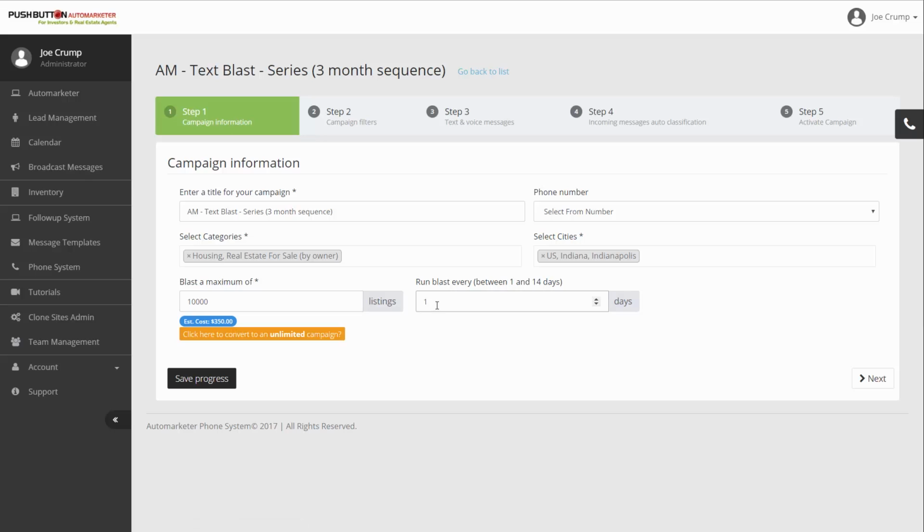It'll also send out the blast for this setup. It's every day. It'll go in there and it'll scrape all the new ads, and then it'll send out that text blast to those new ads, and it'll add them to this 3-month sequence. So if I wanted it to run every 2 days or every 5 days or every 14 days, I can do it between 1 and 14 days, and it'll send out based on that. So it's pretty cool, right?